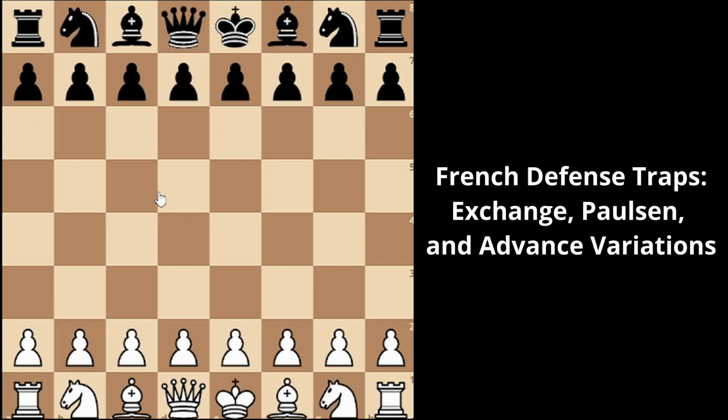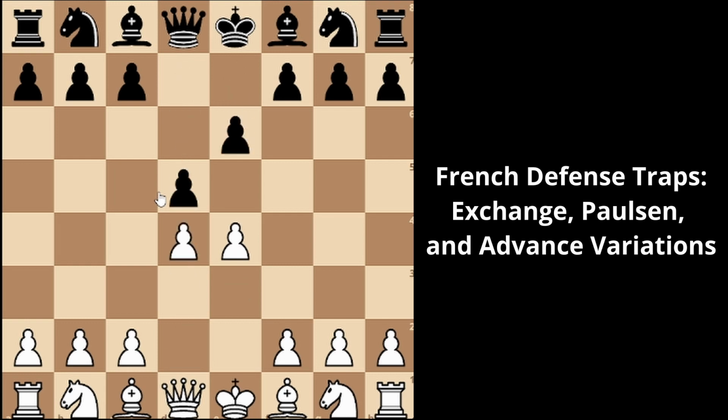The third trap we're going to look at still comes from the French defense, but the third variation we're going to look at is the Paulsen variation, which is actually the most popular one. One of the variations of the Paulsen is the Rubinstein variation, which is captures and captures.